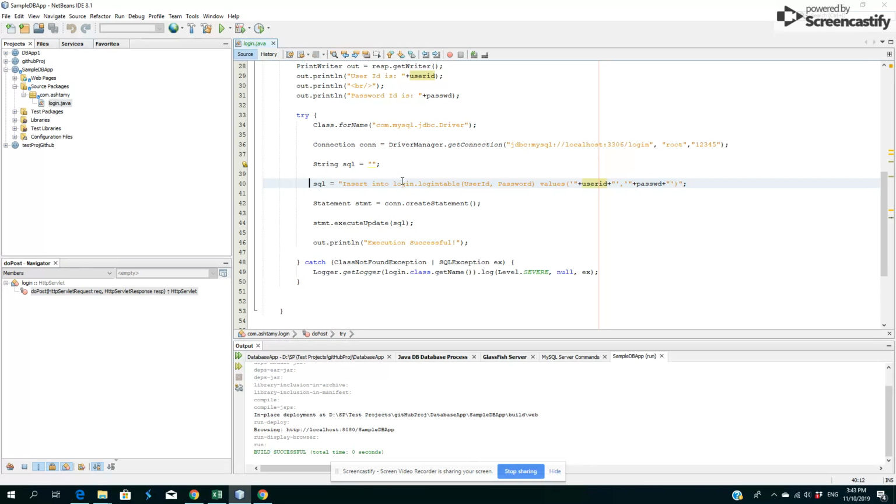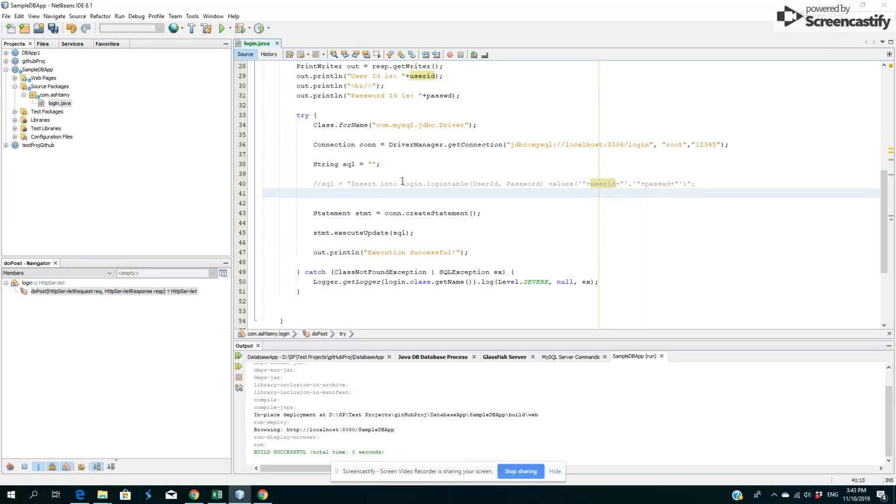So what I'm going to do now is comment these two statements here. Comment this SQL, and then change this SQL to read the data, which is nothing but select star from login table. That's it. So this is going to retrieve everything. Star is retrieve everything from the table.